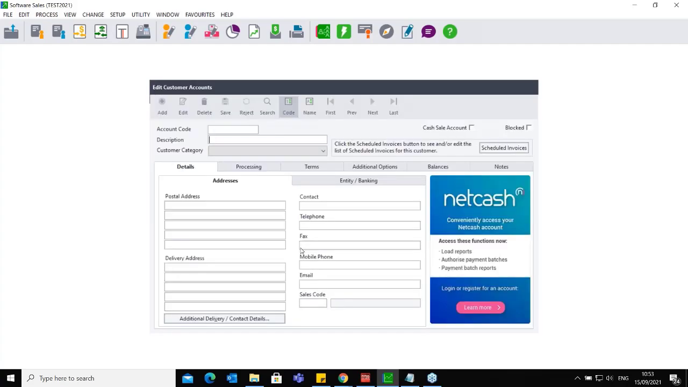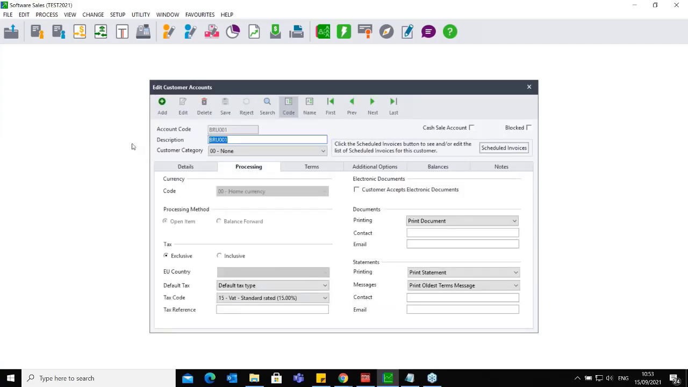If I go in there now, it should show me that that's what I've changed it to. So yeah, all my customers are now sitting on the default 15% tax type. If you scroll through all of them, they all have 15% tax type.